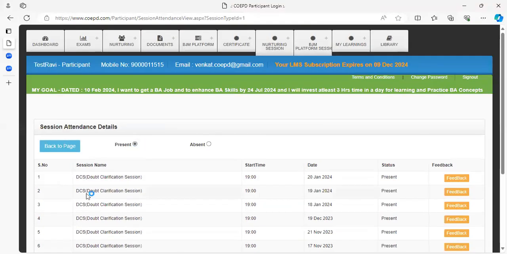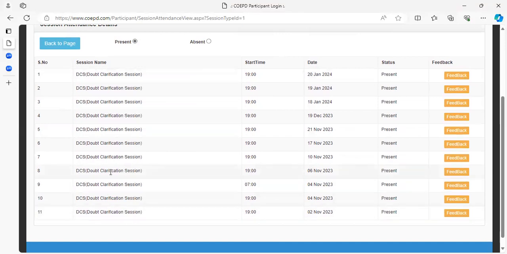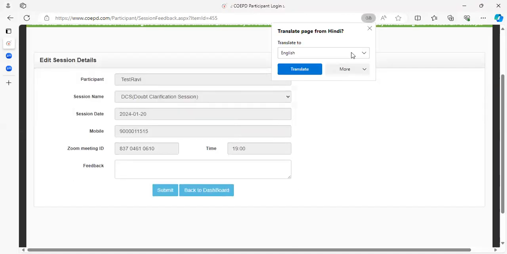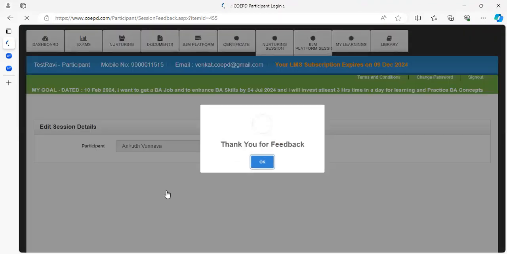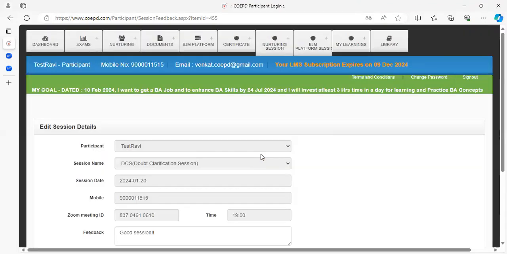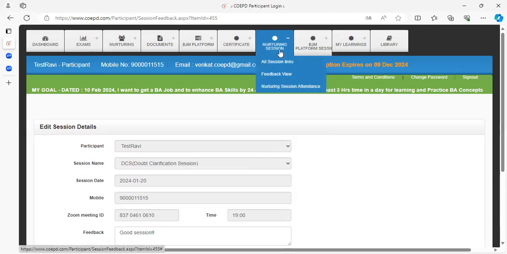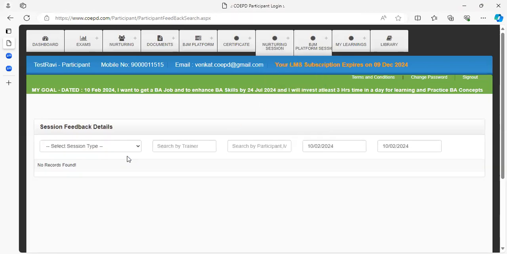Now, for whichever sessions you were present, you must also give feedback. Come to the feedback option and click on feedback. You can select whichever session you want and give feedback stating good session or whatever it is, guys. I'm giving a session saying good and submit. Once this feedback is submitted, you can also view your feedback by feedback view, where I'll go to the session type and view my feedback, guys.